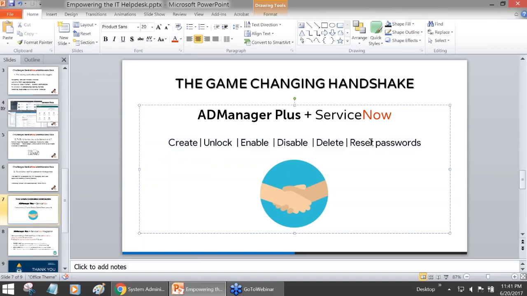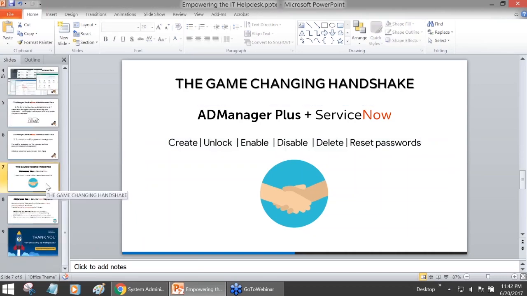When it comes to your end users, they do not have direct access to all of this, but instead they can raise a request which is going to get forwarded to your administrator or your technician, and they are going to process it from their end. So we're going to be talking about all of this, the 6 top features or AD management actions that can be performed through this specific integration.